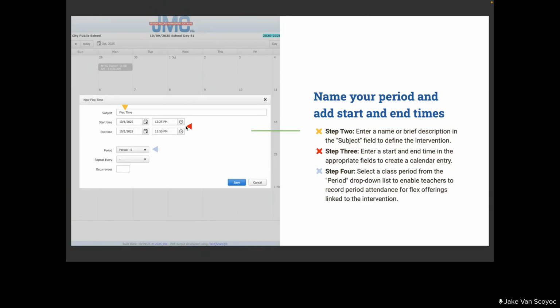Step three, enter a start and end time in the appropriate fields to create a calendar entry. And then step four, an important step for enabling this for period attendance, you'd select a class period from the period drop-down list to enable teachers to record period attendance for flex offerings that are linked to that intervention. Another major benefit of the flex scheduler is allowing teachers to keep track of which students are attending their interventions and which are not.